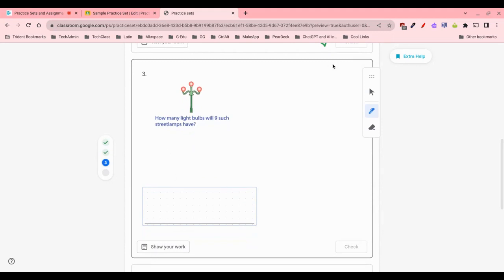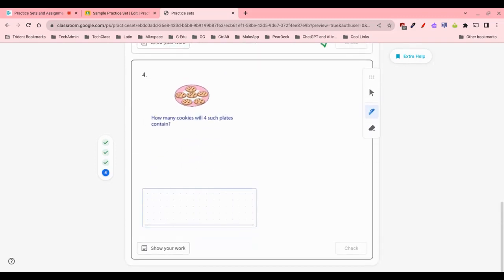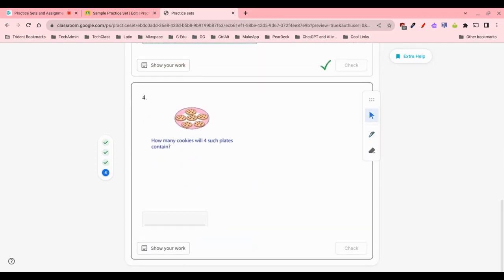Right, here I am. Instead of typing in the answer here, I'm going to write the answer on my touch screen. Then I can check and see if I'm right. And look, I get a nice little bit of feedback telling me I did a great job. So on the student side, there's a lot of choice here between typing and writing, being able to show your work.